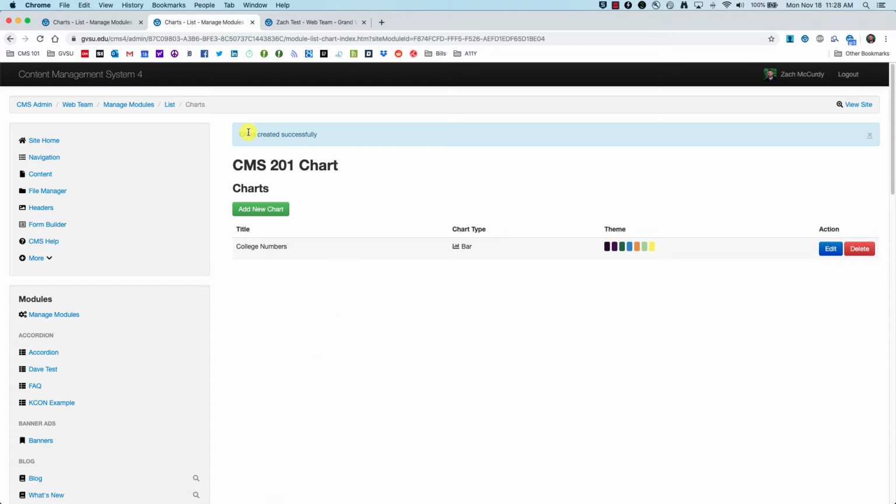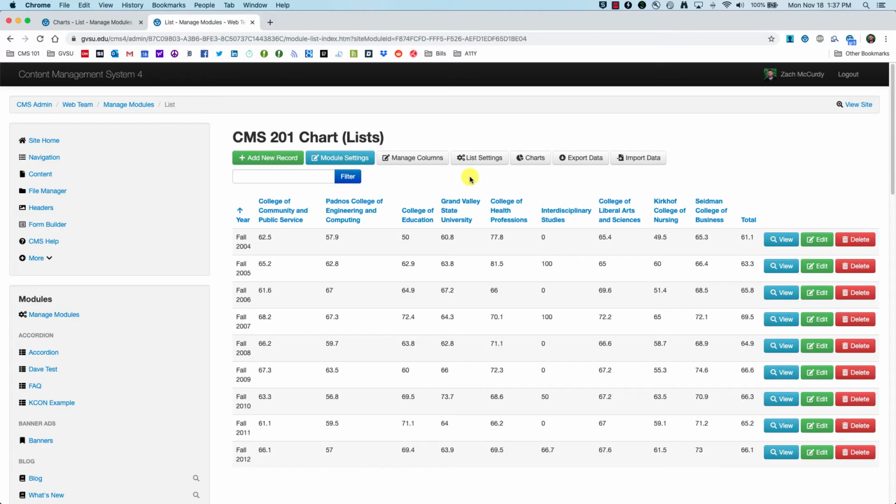And now you can see the chart has been created successfully, and there's our first chart that we've created called College Numbers. All right, so now that we've created the data and the chart, the last thing we need to do is add the chart to a page.